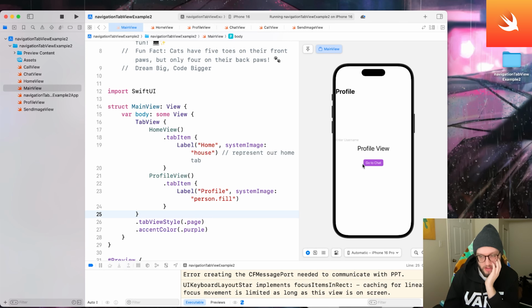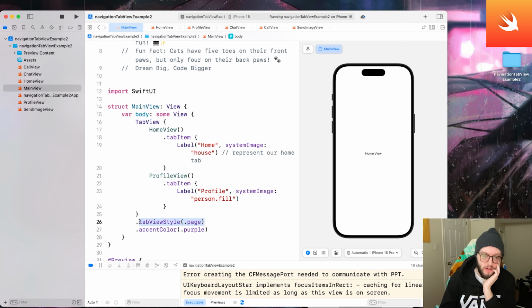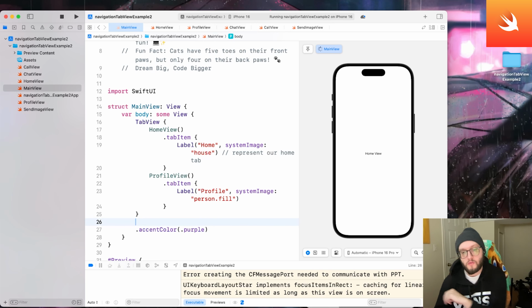So the page allows us to swipe back and forth between the two. So if we had multiple, if we were to add another one here, we could swipe left and right between all those different views. So not only do you have those tab views, but you also have the option for style.